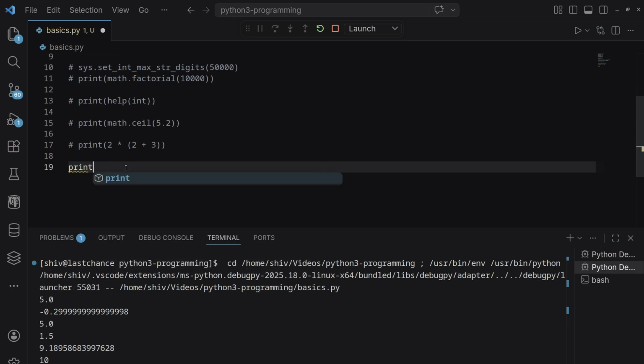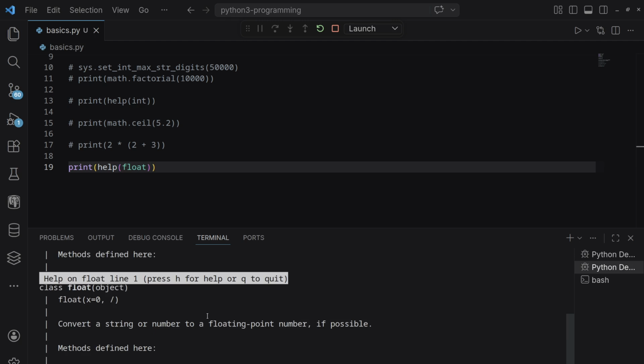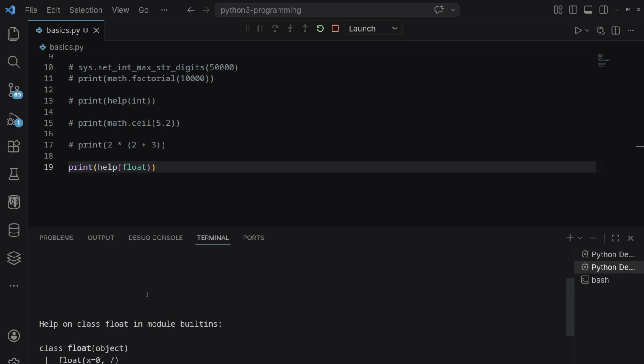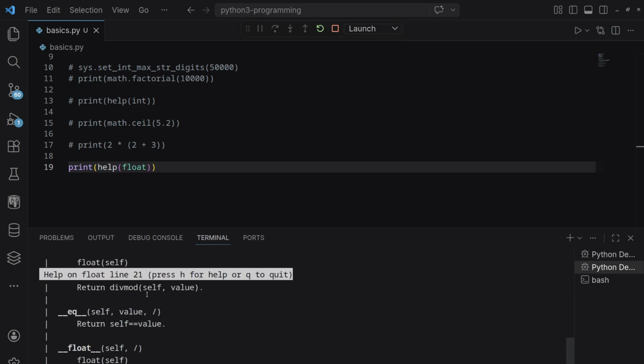Now we want to look at the float function. We look at float. Okay, so we save this and we run it here. Python space basics.py. So you see, it gives you help on the help class of float, and you can go all the way down and you can see all the functions. We will come to these later also, don't worry about it.